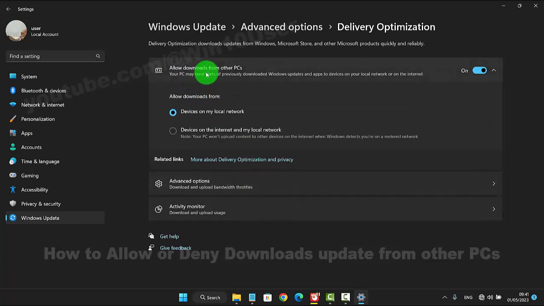On Allow downloads from other PCs, tap the switch until on to turn on, or tap the switch until off to turn off. Your PC may send part of previously downloaded Windows Update and apps to devices on your local network or on the internet. Tap the switch until on to turn on or tap the switch until off to turn off.